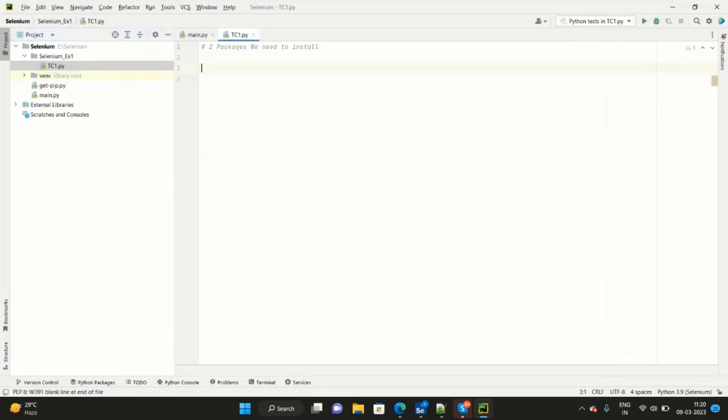Okay, so now we need to install these two packages. What are these two packages? One is the Selenium WebDriver package. The other one is PyTest. Now there are also other packages that we might have to install, but basically these are important. And afterwards we will also install other packages.